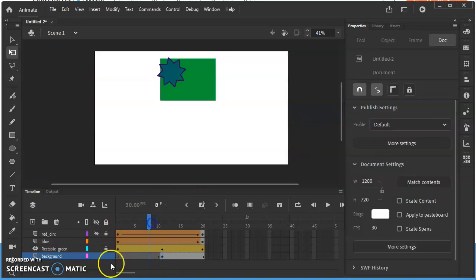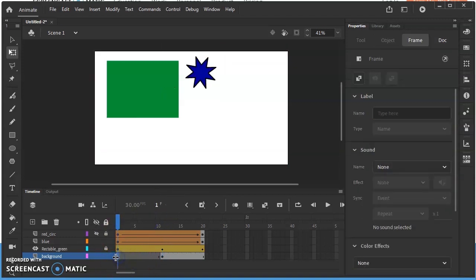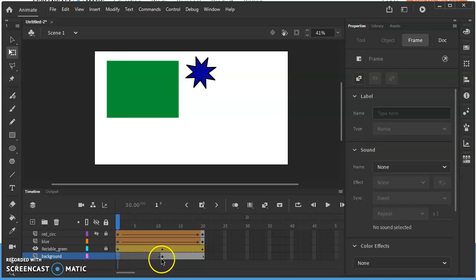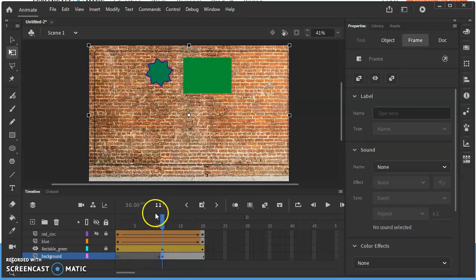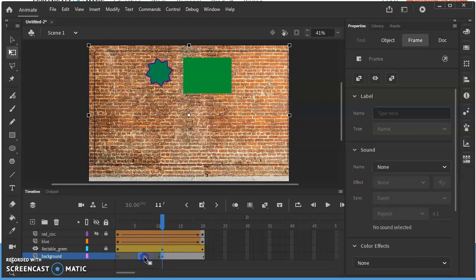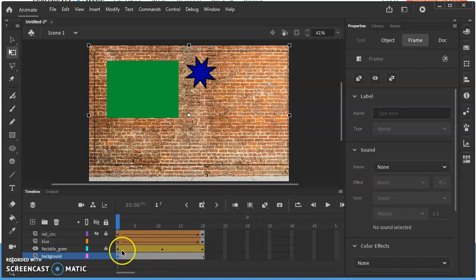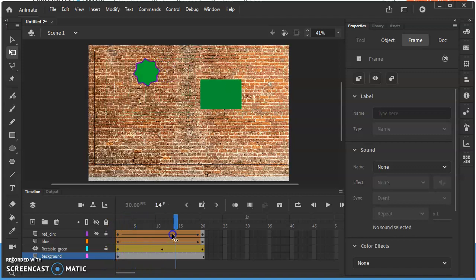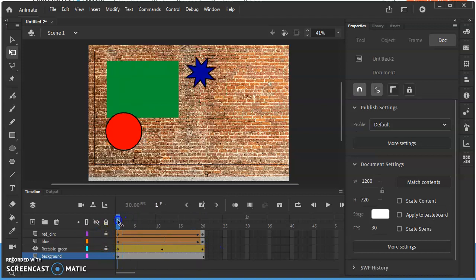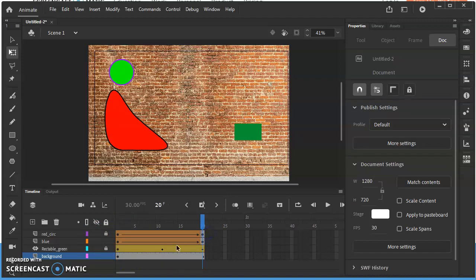Okay, so white background, that is because this is a blank keyframe. That hollow circle is a blank keyframe. It doesn't show up until frame 11. So if I want it to be there the whole time, I have to make sure that I've got my solid keyframe on frame 1. Now, as my animation goes, I've got this background showing the whole time, and that one's not viewing because of that. So there we go.